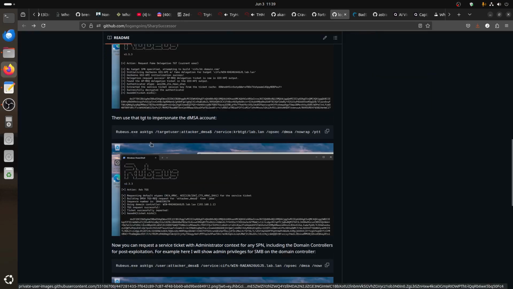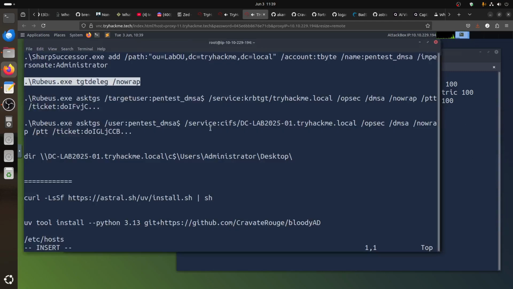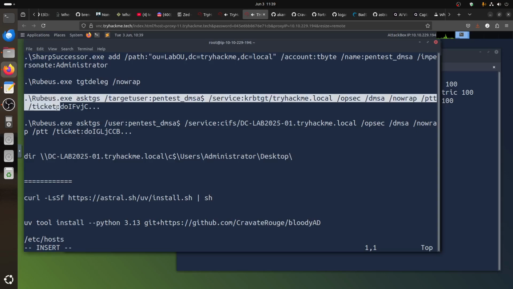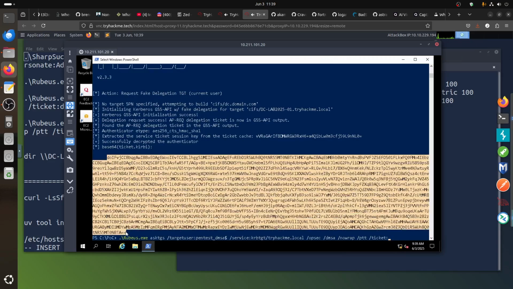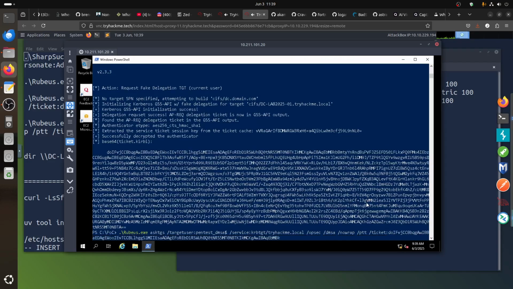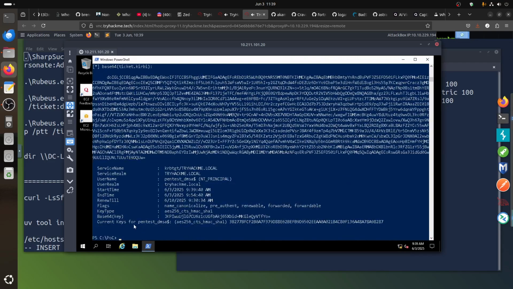Remember, guys, these are the same steps as done by the creator of the tool itself. The next one we're using, and you just need to make sure we put the ticket correctly. Let's do that. Go to Rubeus, let's put that, and then we need to put a ticket. That's our ticket. Copy, paste it there. Okay, let's see if everything goes well. Current key for pentest dMSA. Hold on a minute.